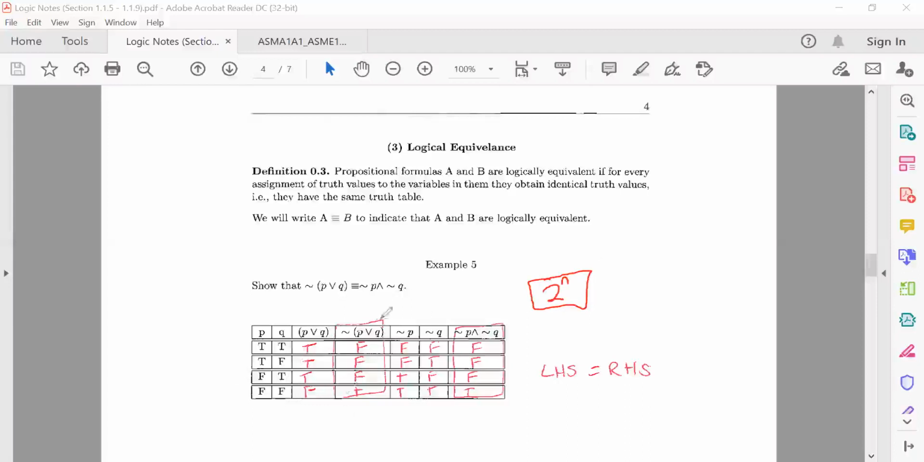Now, if you do this, I will call this maybe star, which is the truth value for this, and I'll call this double star, which is the truth value for this one here. If you notice it, they're exactly the same. You can see it's false, false, false, and a true. Yeah, false, false, false, and a true. That's what we call logical equivalence. So star is equal to double star.